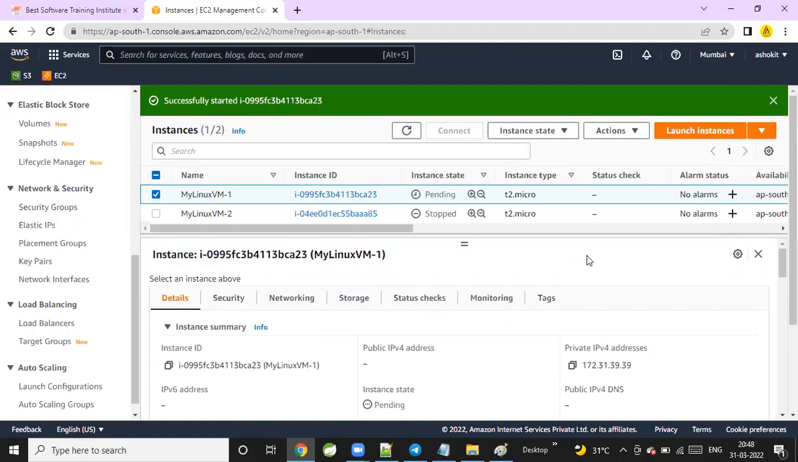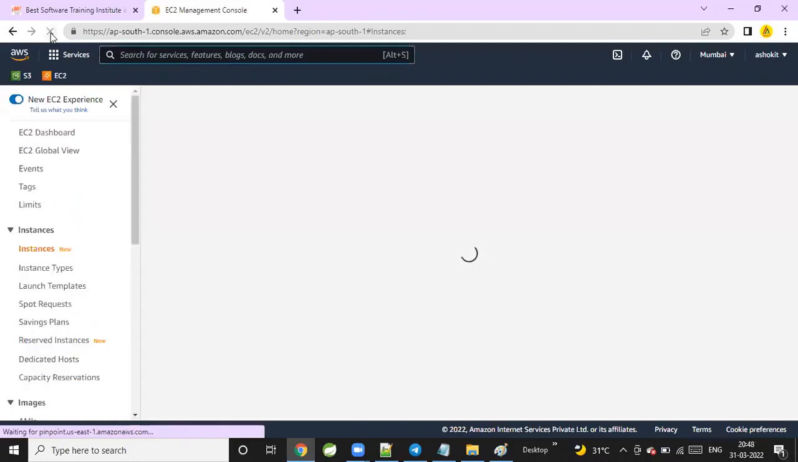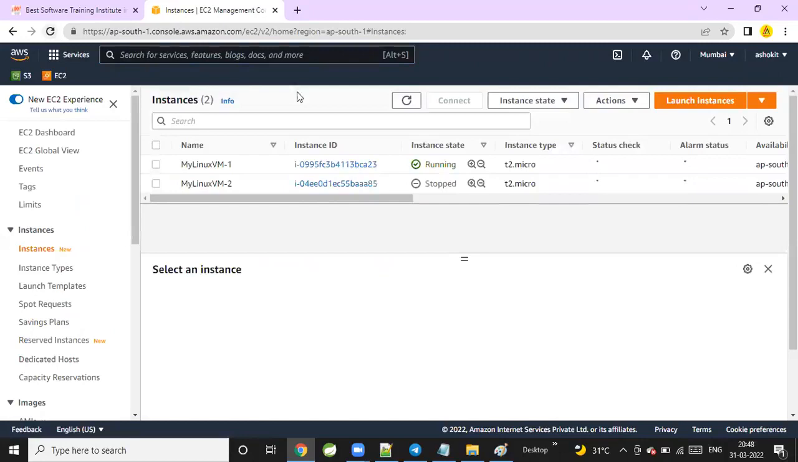You check it. Is a public IP being generated for that instance or not? Still, the instance is in a pending state. It will move to the start state, the running state. I'm starting my EC2 instance. Running. The EC2 instance is running.